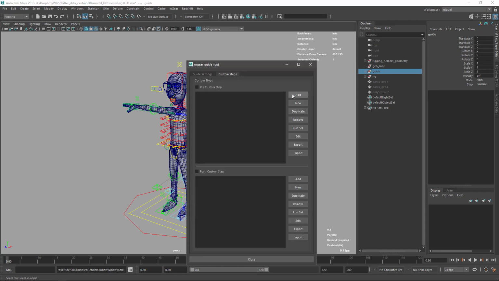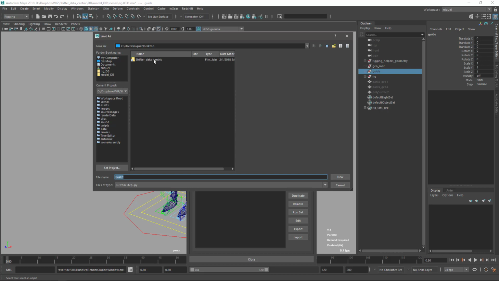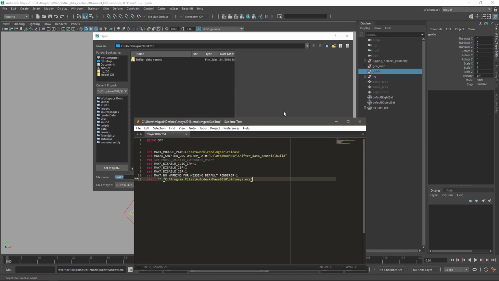When I go to custom steps, now if I create a new one, interesting. I think I configured something wrong. Just a second. So if I add, it's trying to go there. Just a second, what did I do here? Of course, this is not a string. Sorry for that.